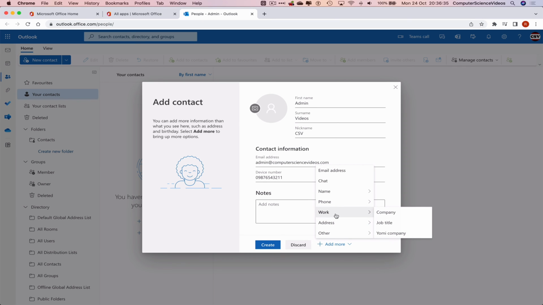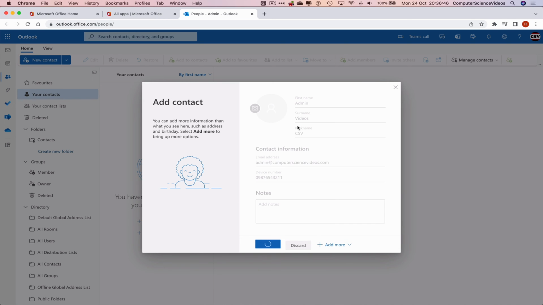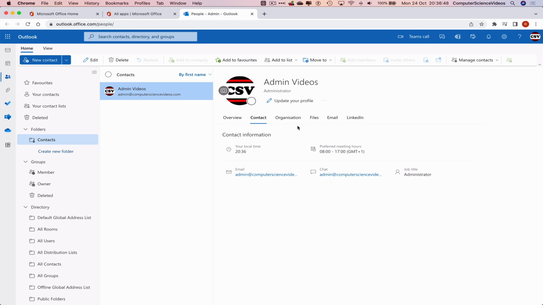And if we wish to, we can add the work, title, address, and other if we wish to, but that's for another day. Let's now click on create. So this contact has now been created, and we have the name, the title, overview, contacts, organization, files, email, LinkedIn, all together. And so that's how you create a contact on Microsoft People.